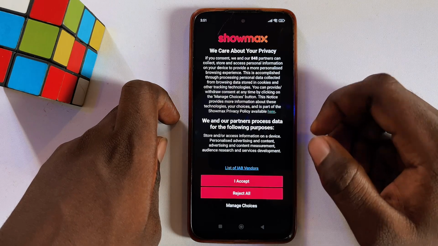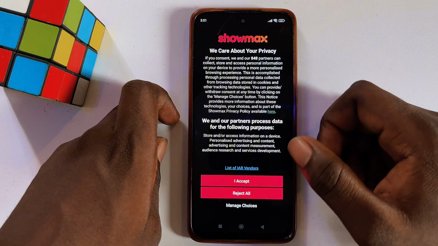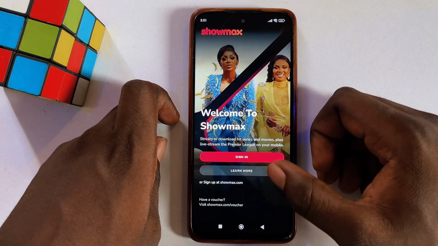Now on the initial page, you just want to go ahead and read the policy here. I have read it before, so I'm just going to go ahead and accept it. You should do so as well. So just go ahead and accept it.